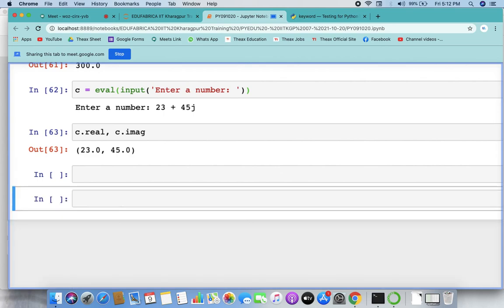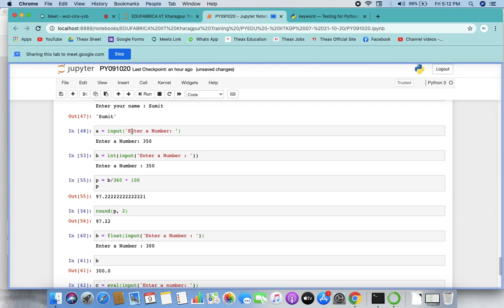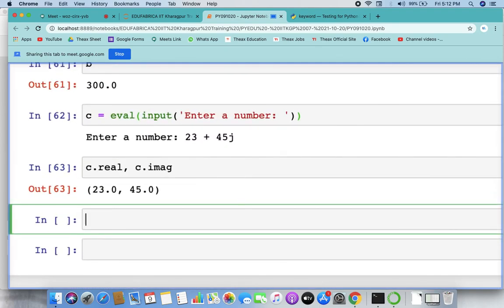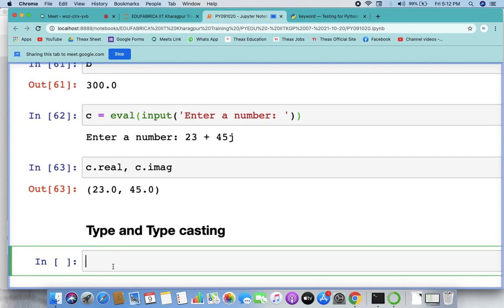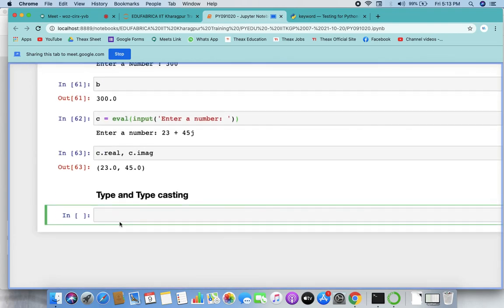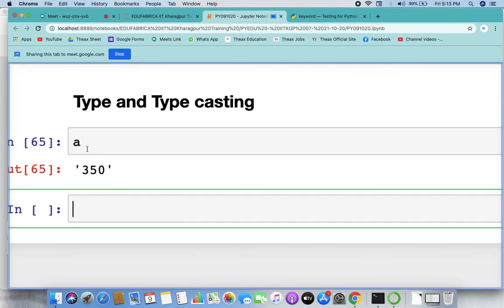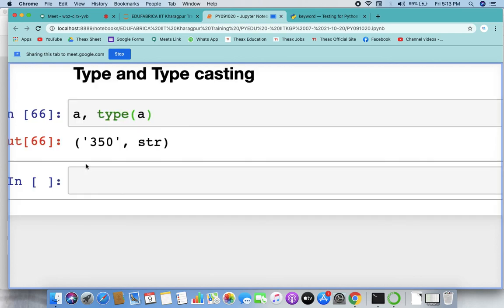Now, how do we understand that these are integers, these are floats, these are complex and all? For that, we need to understand one term called typecasting, and type. What is a type and what is typecasting? This type tells you the data type of that particular variable. Whatever variables I have used till now, like A, B, C, and P. If you see A, what is A? This is 350 under quotes. So what is the type of A? This is string.